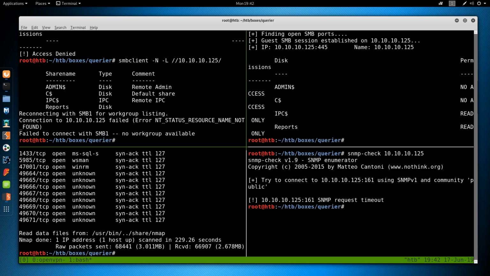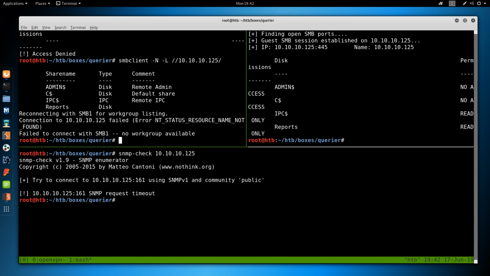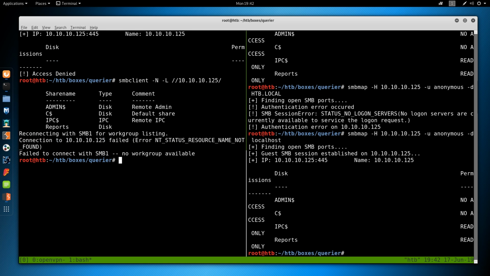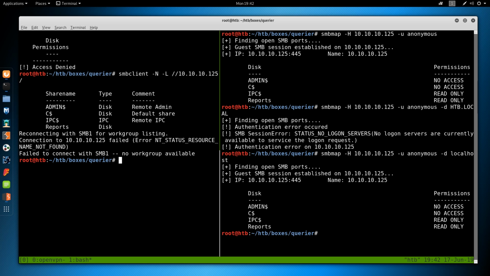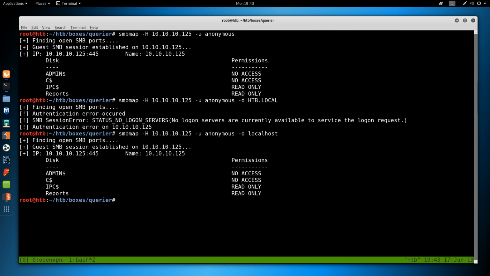And the reason why I like SMBMap over SMB client, let's see if I can show it easily on the screen. We have SMB client's output on the left here, and we just have share name and comment. SMBMap tells us the access we have. So it's telling us we have access to read the IPC and reports directory. Reports is non-standard, so someone created that. So let's go dig into that.